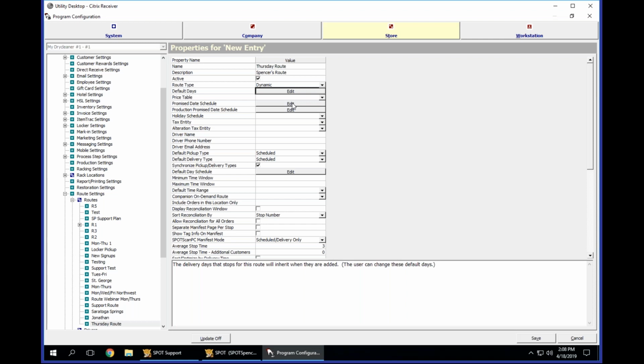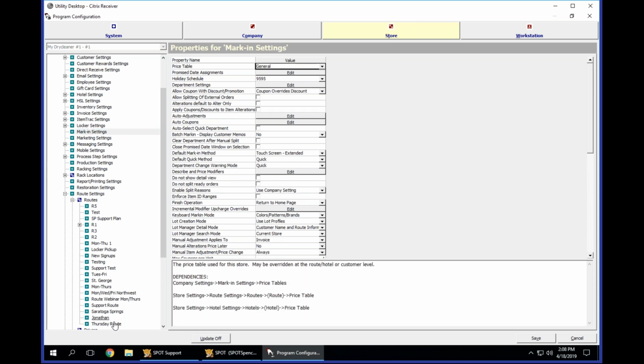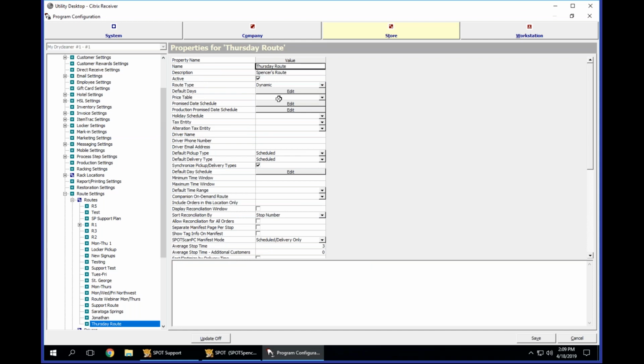And then we've got our promise date schedule and our price table. If I leave this price table field blank, it is going to continue to use the store default. And we find the store default price table in store mark-in settings. So if you have the same pricing for your retail versus your routes, or if you have a route store and all you do in that store is process routes, then you don't necessarily need to set it by the route. I like to be a little bit more specific for good measure.